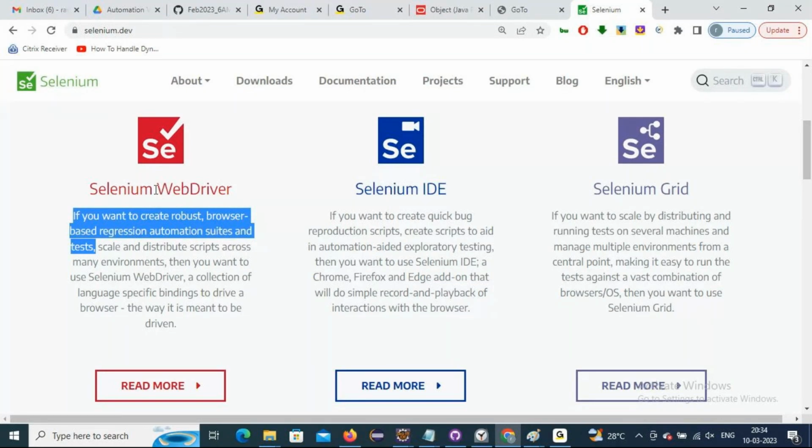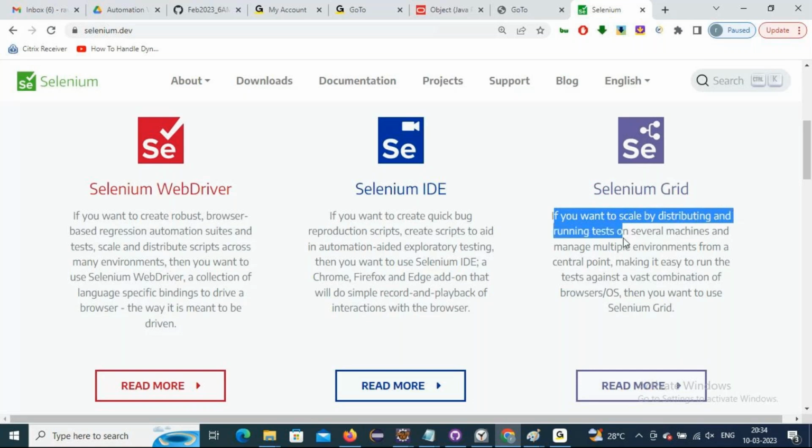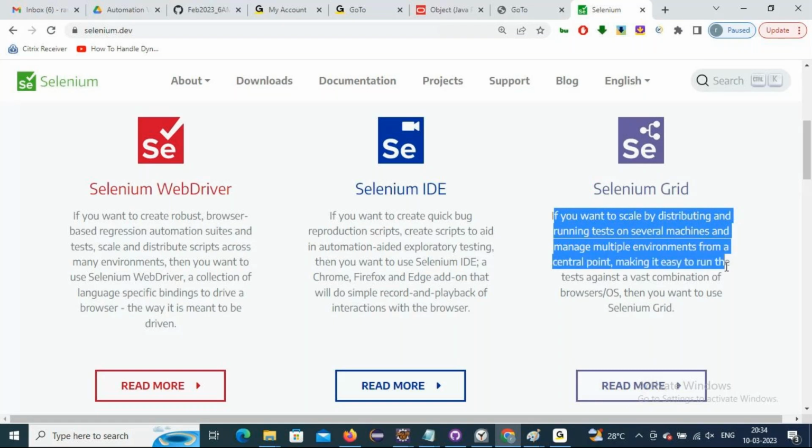You have developed scripts that work irrespective of browsers, but you have to run this in all the browsers. You have to execute them parallelly in all the browsers. How can I execute? I'll take the support of the Selenium Grid. If you want to scale by distributing and running tests on several machines and manage multiple environments from a central point, making it easy to run the tests against a vast combination of browsers and operating systems, then you want to use a Selenium Grid.